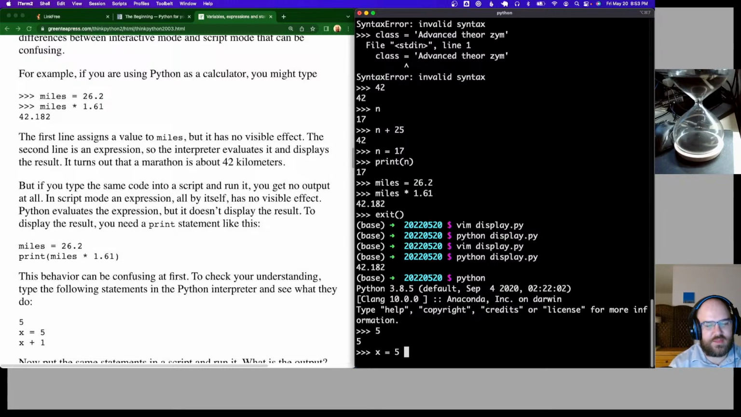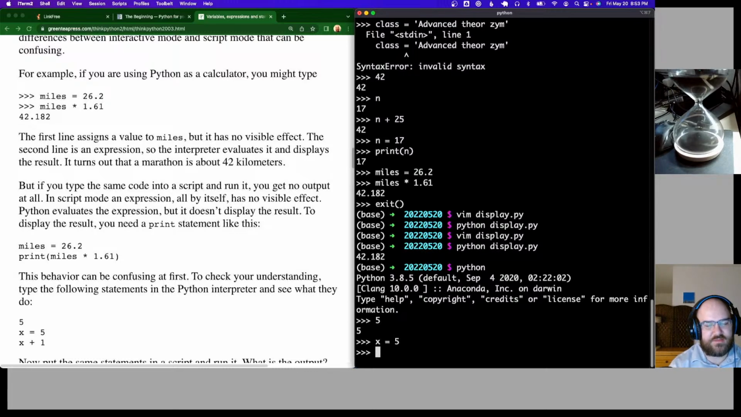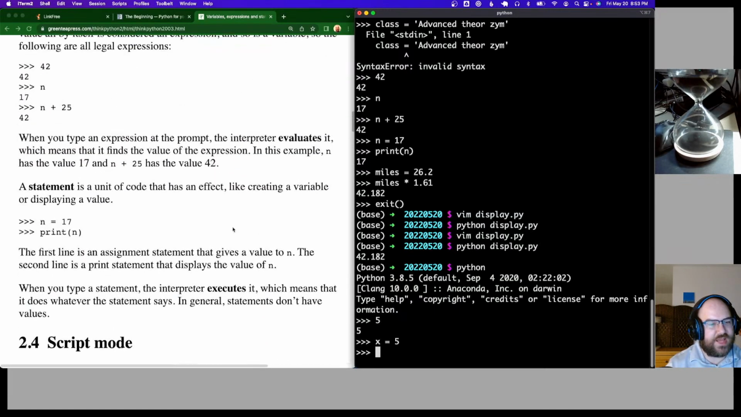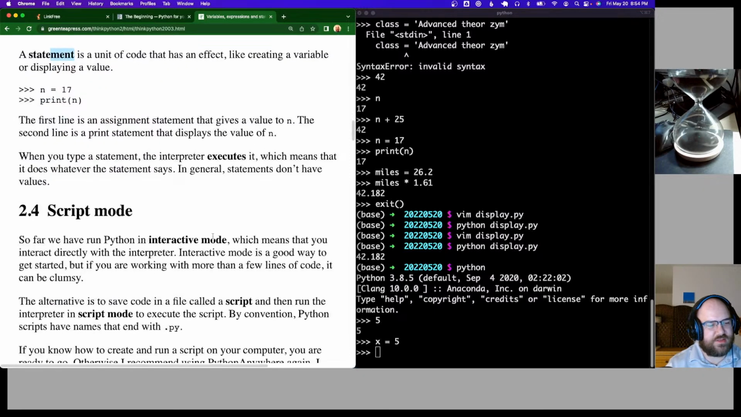X? I don't know. 5? That's a great question. Let's see. It shows nothing. That's because, I guess, you never call the variable. That's because, if we go back, that was a statement. It has an effect, but it doesn't have a value.